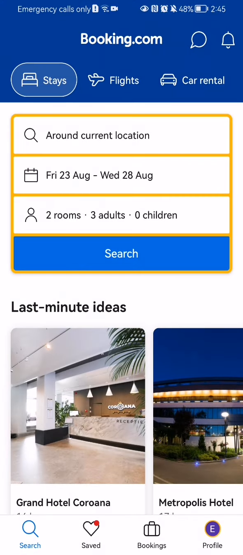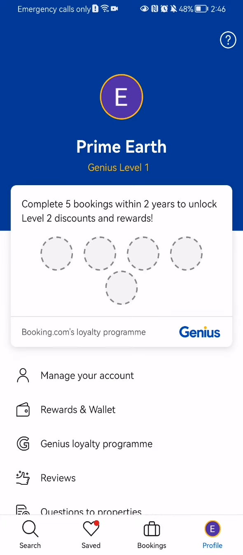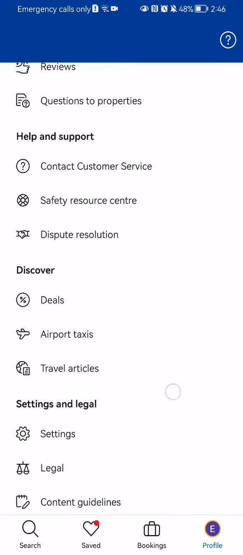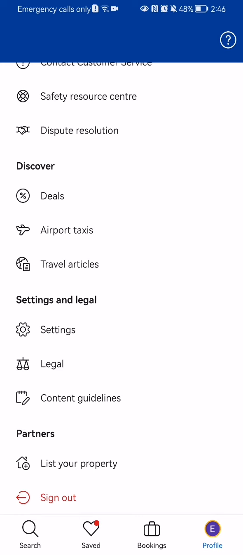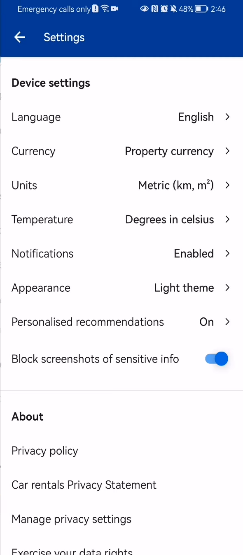Once you're done with that and you are in the home page, you should look at the bottom right corner and there you will find your profile. Press on it, and here in this page you should scroll down a little bit, and in the settings and legal section you can just press on the settings option.